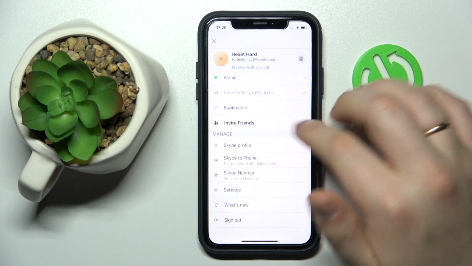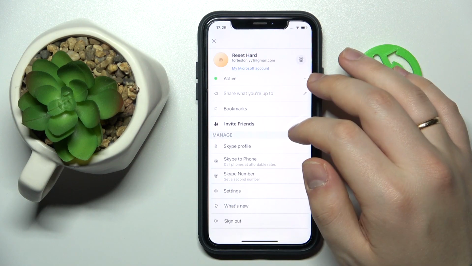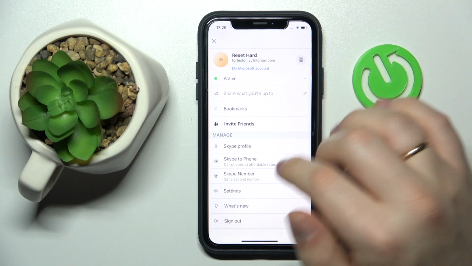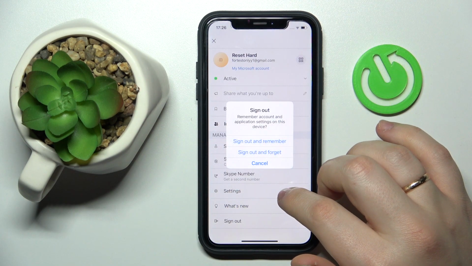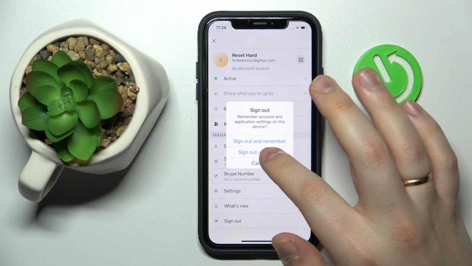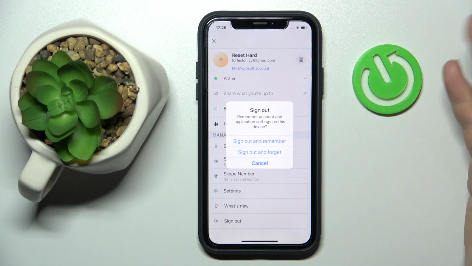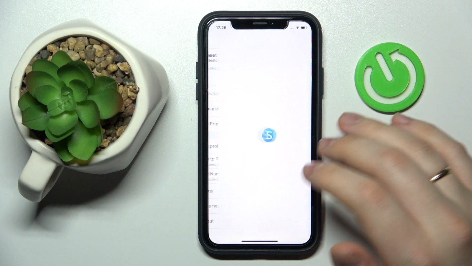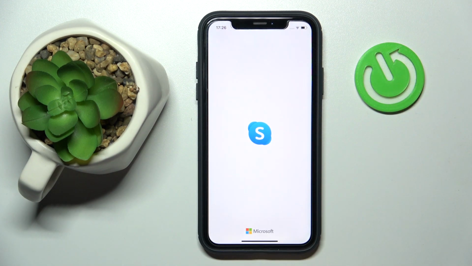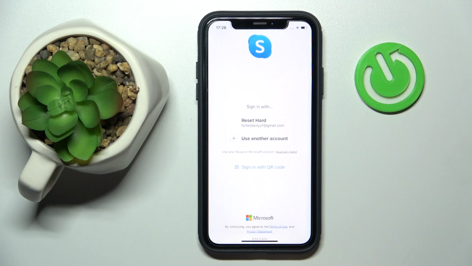and in here at the very bottom of the profile or account management section, you'll find the sign out option, which you want to tap on. Choose the sign out and remember or sign out and forget options, whatever one you like better. And that would be it. We have successfully logged out or signed out of the Skype iOS app.